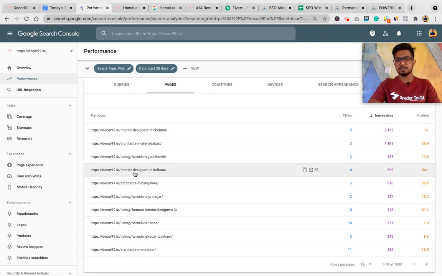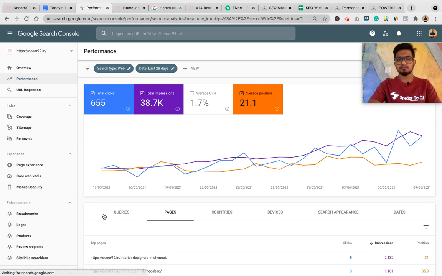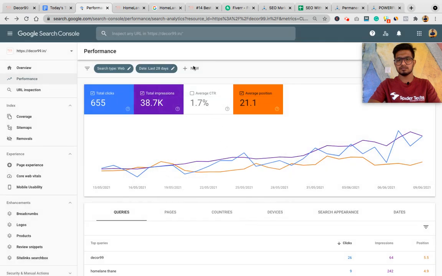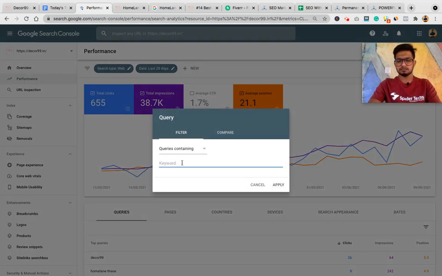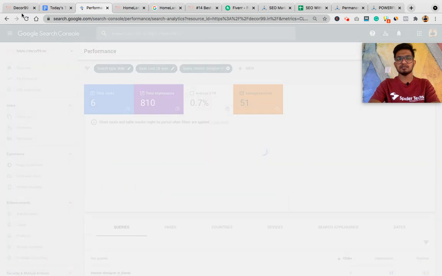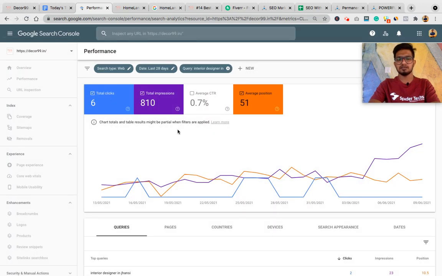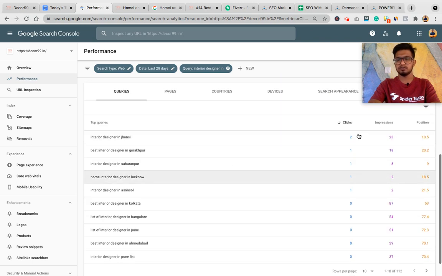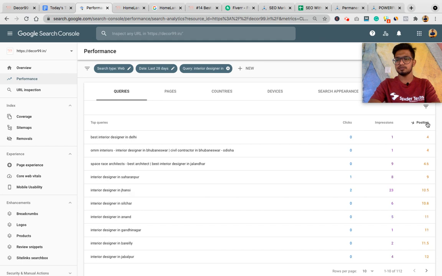I'll go to the main keywords like interior designer in Kolkata. One more thing you can do is filter the queries with main keywords. Interior designer is the main keyword for this website. Interior designer, architect, and modular kitchen are the main keywords I want to rank for. So I'll check which keywords or cities it's already ranking well for. I'll sort the list by position.